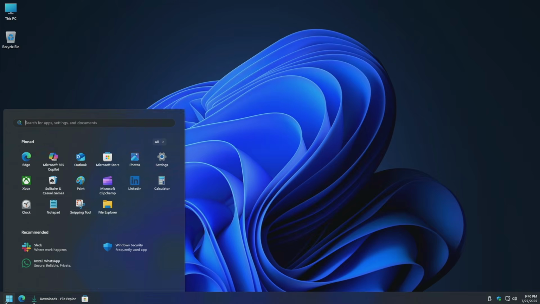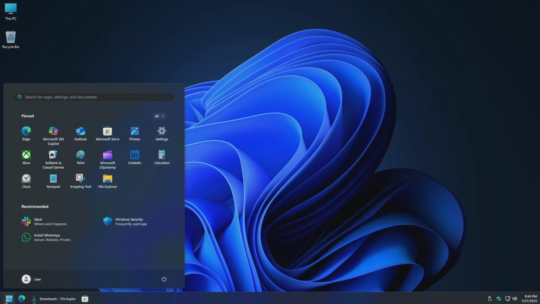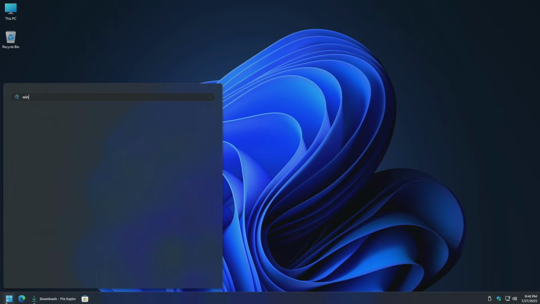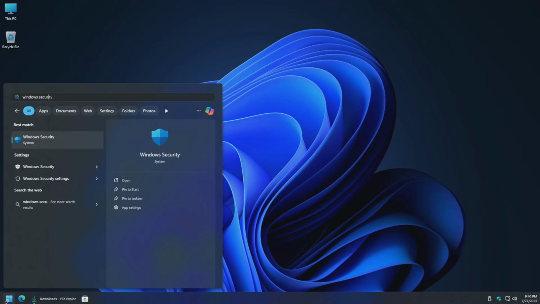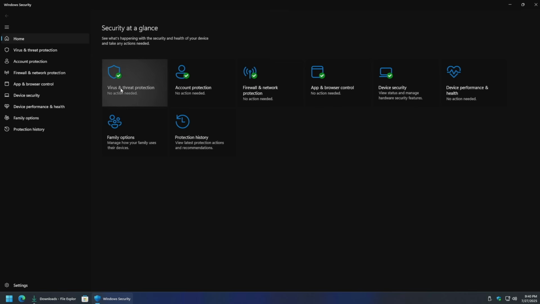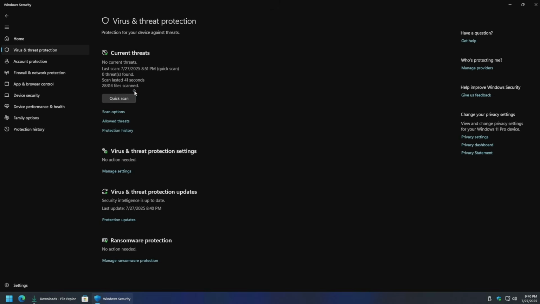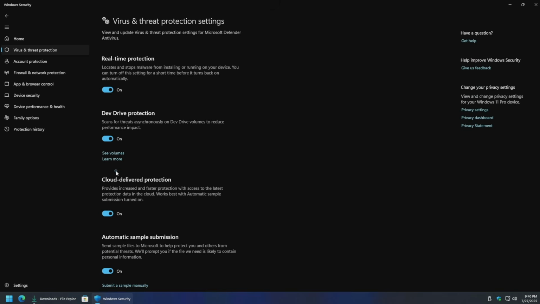So go down to the Start menu, and then type in Windows Security. And you should see Windows Security pop up. Let's click on that. Next up, click on Virus and Threat Protection. And then under Virus and Threat Protection Settings, click on Manage Settings. And this is the section right here that we need to toggle off. So real-time protection, toggle the on to off.